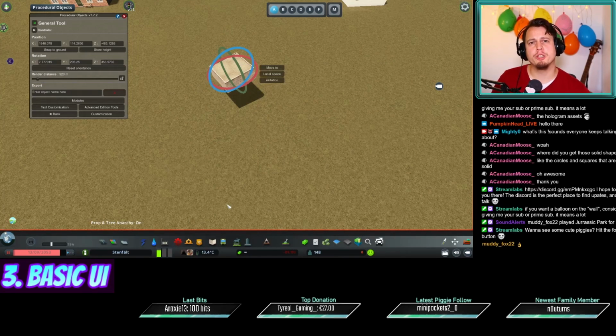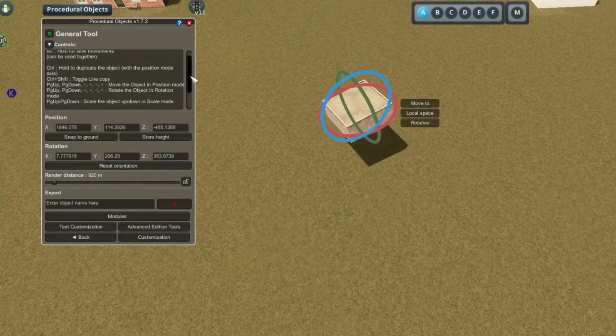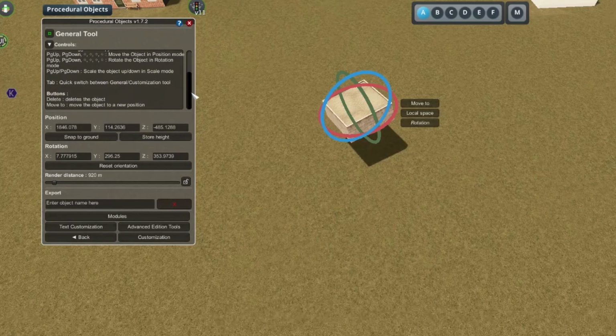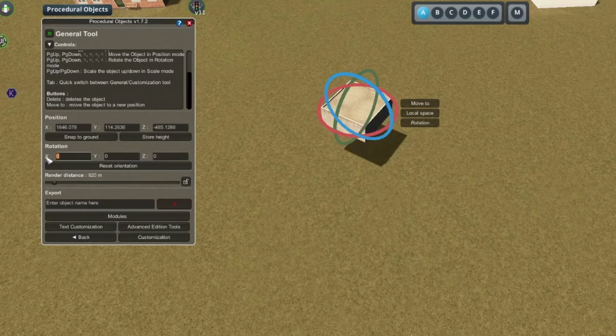Let's look to the left to the basic UI. You have a window that basically explains all the movement keys and all the controls for PO. You have position and rotation in numeral values here. Sometimes it's very useful to work with the numeral values if you know by how many degrees you want to rotate an object. If you made any mistakes, just click on reset and it will reset the whole thing.